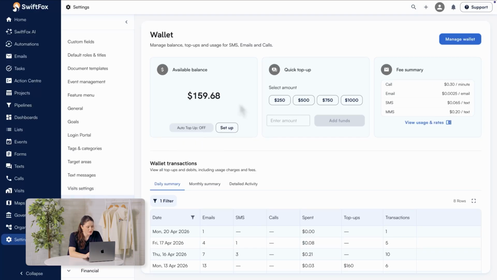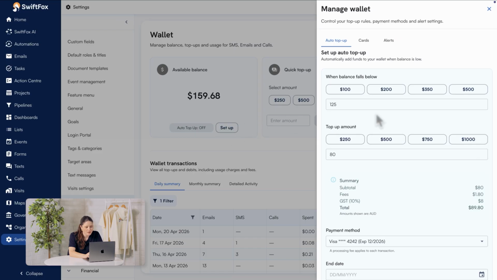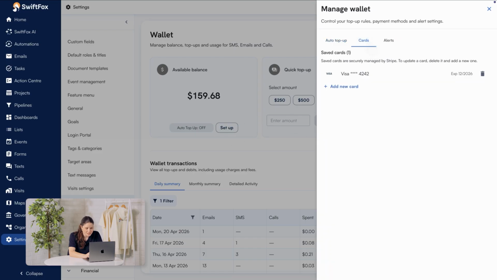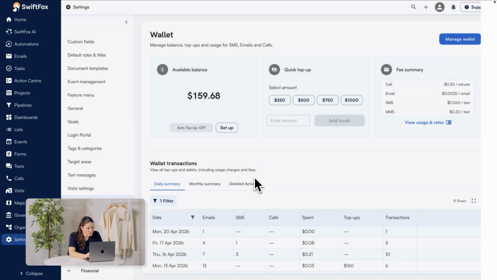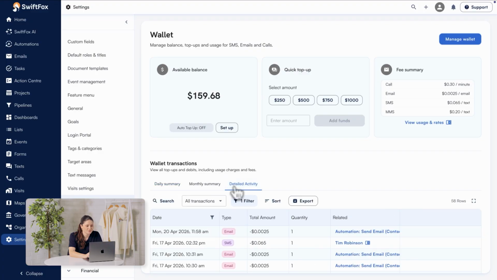At its core, the SwiftFox communication wallet is your account's communications credit pool. Every time SwiftFox sends an email, delivers an SMS, or connects a VoIP call on your behalf, there's a cost attached to that action. It's where those costs are drawn from and where you manage the funds that keep your communications running. In the wallet, you can see your current balance, configure how and when your account tops up, manage your saved payment cards, and review a history of transactions and usage.